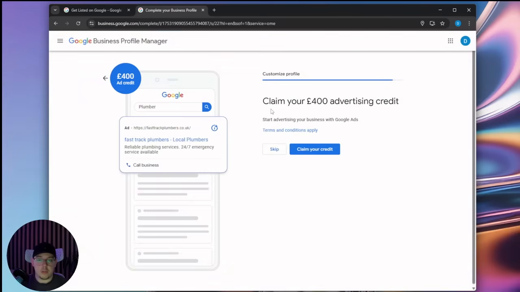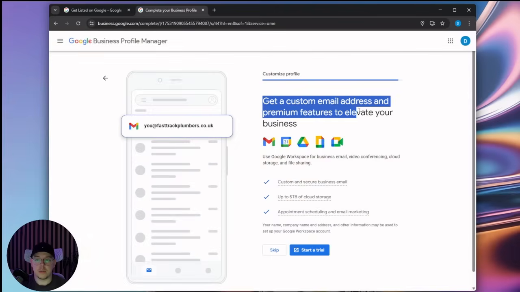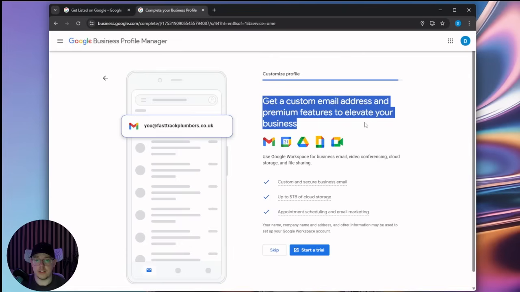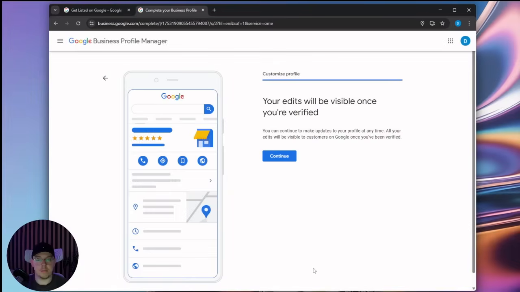You may or may not get an option in here to claim some advertising credit. That's completely up to you if you want to claim your credit and use it for your business. In this case I'm just going to skip it for now, but this may be something we cover in a later video. Google are going to push you to try and say that they can offer some of their Google Cloud storage and Google Cloud services for your business. And they're going to try and offer you into a trial for this, of which then becomes paid. Most likely you already have your email and all that sort of stuff sorted for the business. So again, with anything like this, we just hit skip.